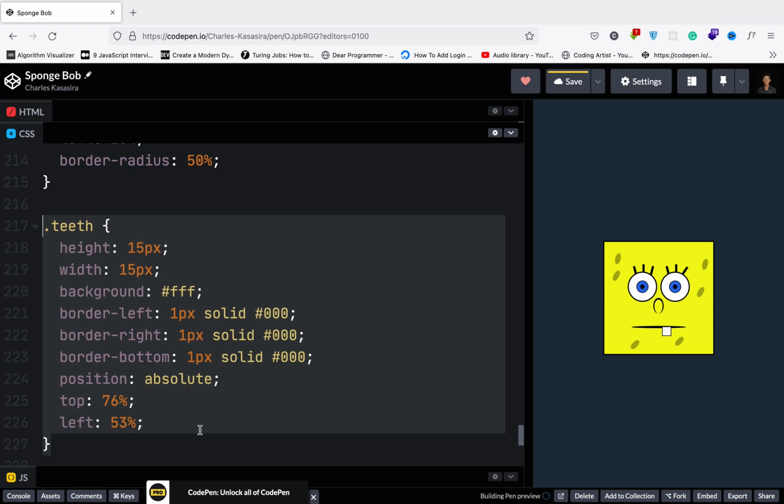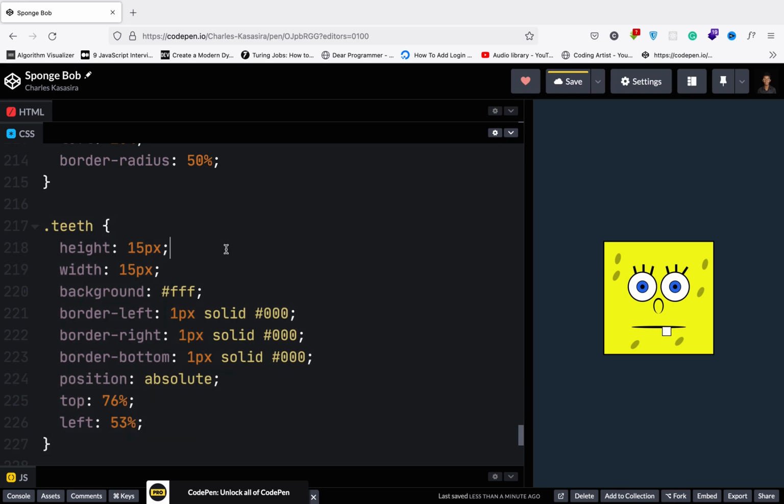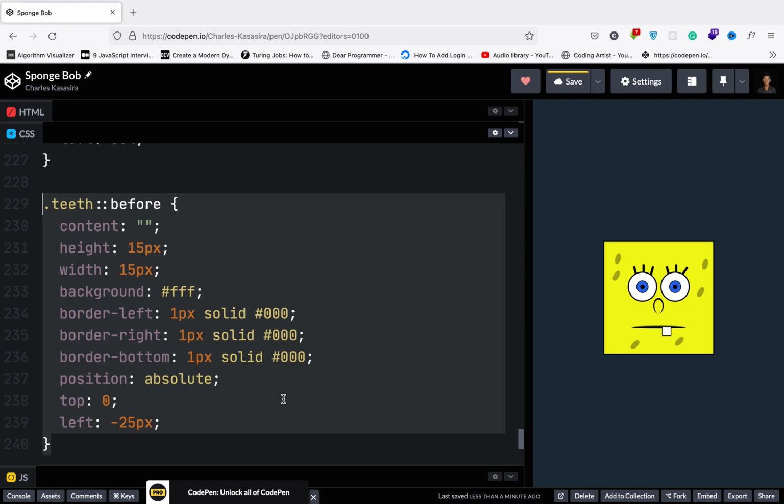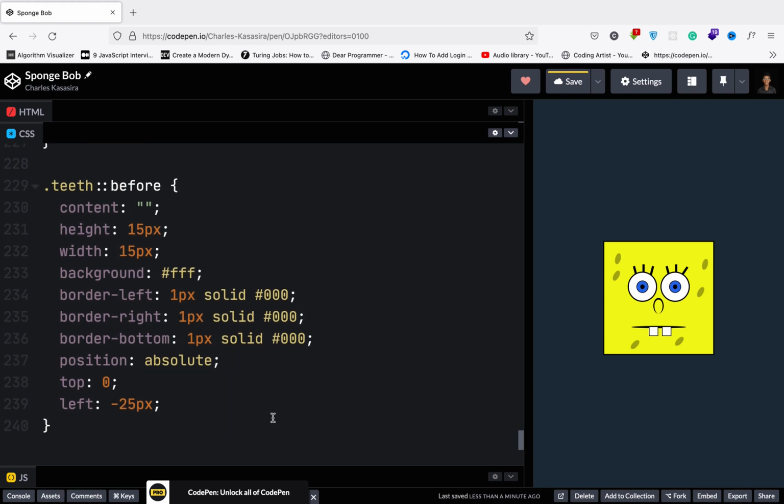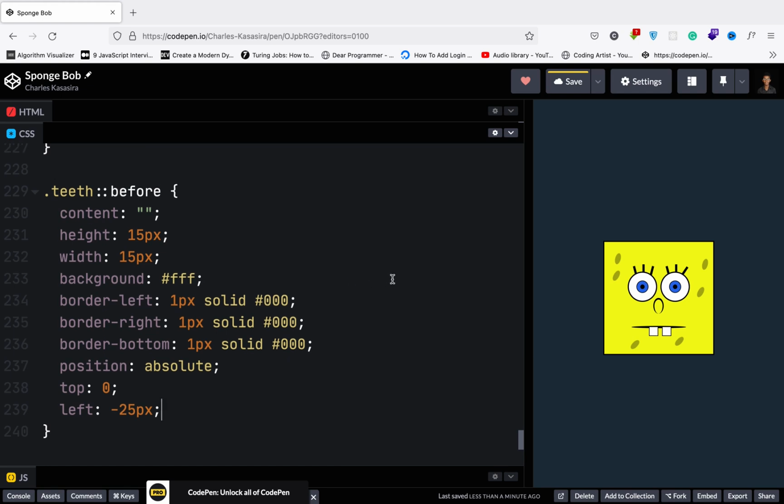Then for the teeth, it was a square with a height of 15 and width of 15, background color white. And then I gave it a border left, right, and bottom. That's the black border that you see. And then I positioned it. I also improvised with the before to make them 2. And that's it. That's how I was able to make SpongeBob as a beginner.